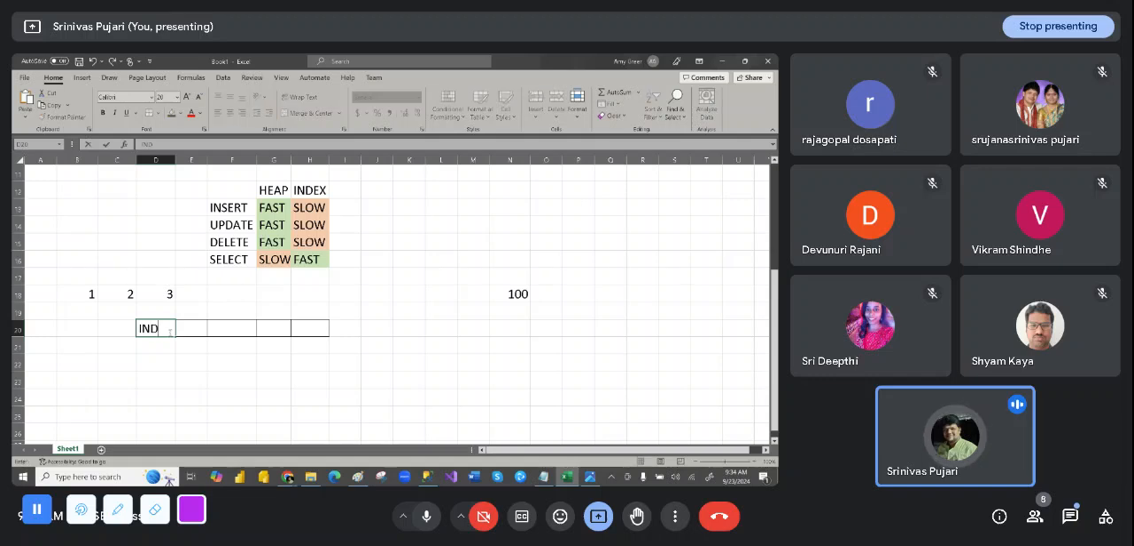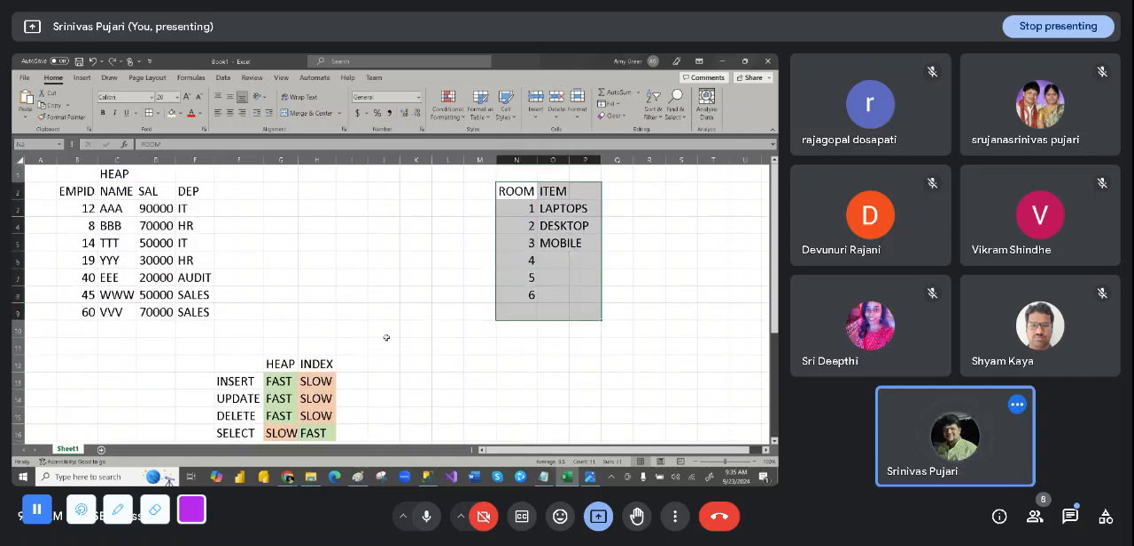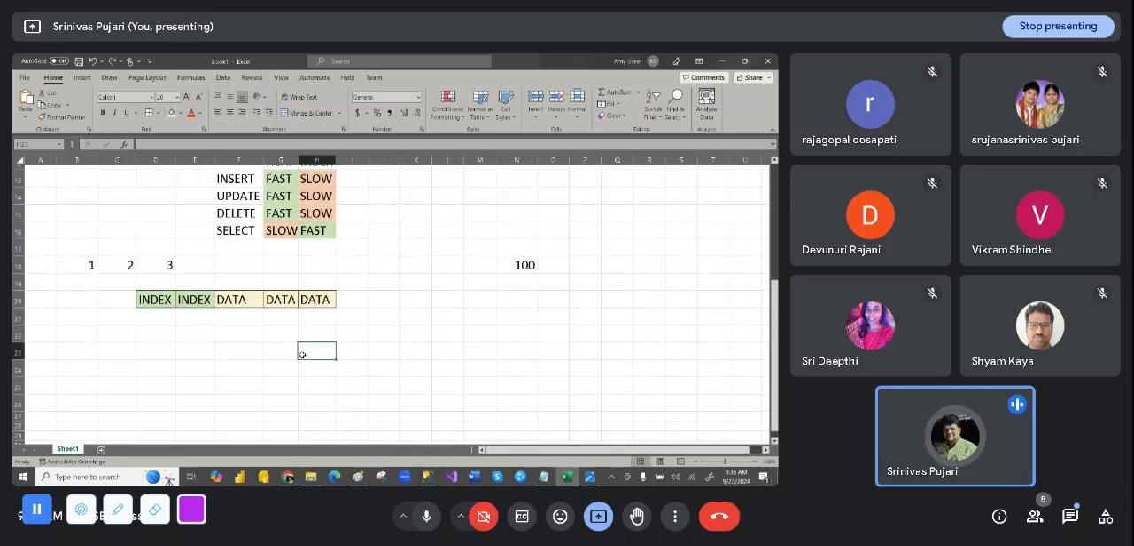Here you will have the index, and then again you will have the index, and you will have the data pages. These are the data pages. So this way you will have the index and the data together. Indexes require more space, because you require separate space for the indexes, but it will make your search faster.